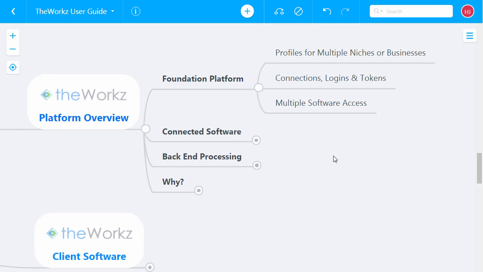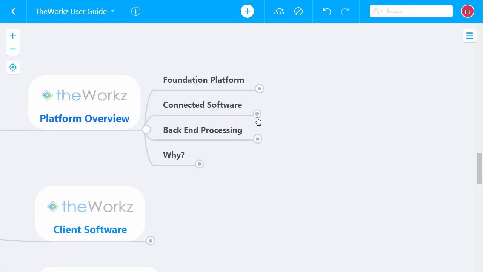And then the other awesome thing about TheWorkz is that you've got multiple software access. As you know, we have lots of different tools like TweetWorks, LinkWorks, VidWorks, and other software. And up till now, you've had to log into them all separately. But now in TheWorkz, you'll be able to just log into TheWorkz and then get immediate access to any of those tools just by clicking without logging in again. Here's the connected software that we have.